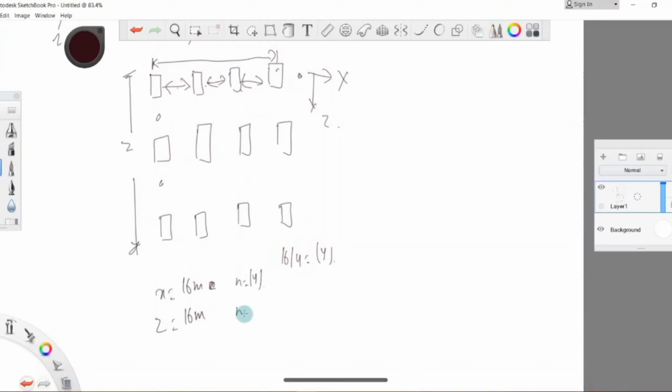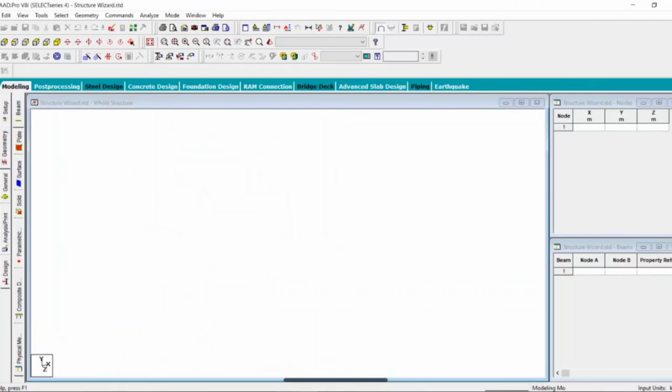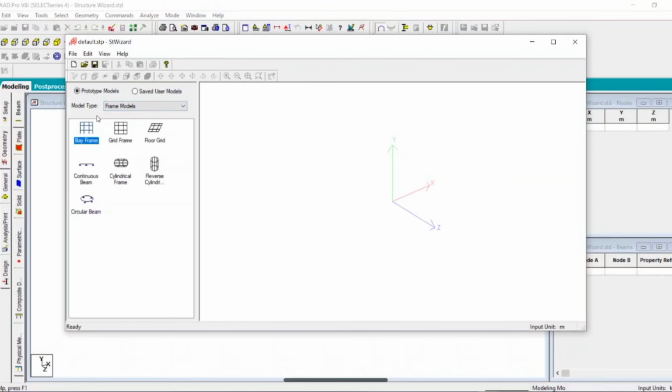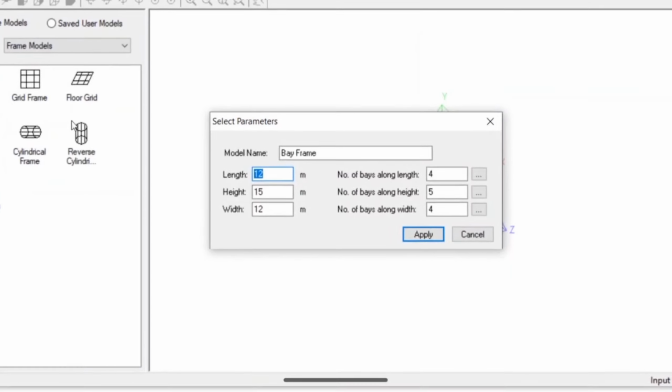Similarly in the Z also we will define 4 bays, and in the Y axis what we'll do, we'll define total height as 20 meters. Okay, let's do as 21 meter, and number of bays will be 7, so that height of each bay is 3 meters. Height is 3 meter of each floor. Now let us do that, and let us go to the Start Pro and open our structure wizard as we did earlier, and here a bay frame, again double click on it.